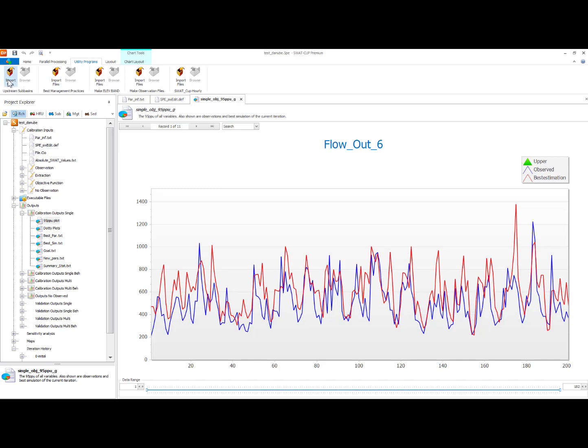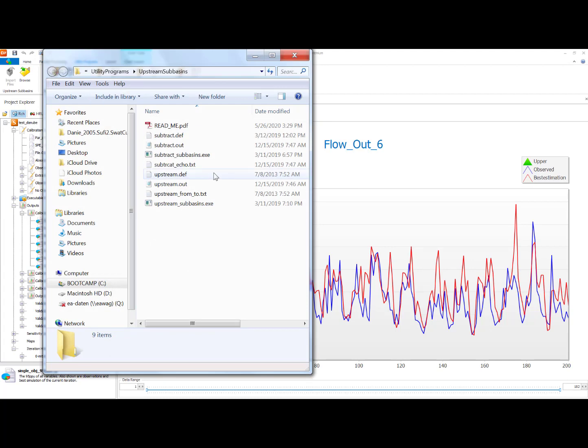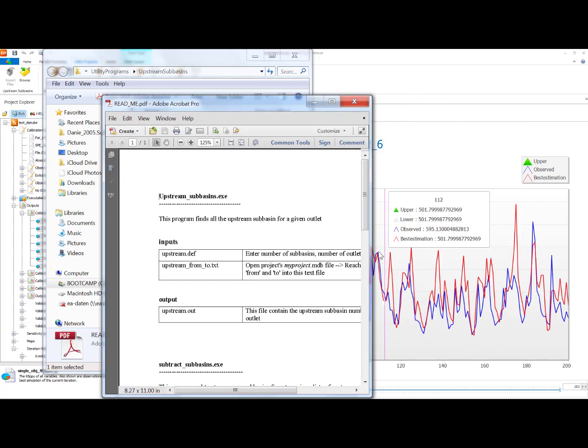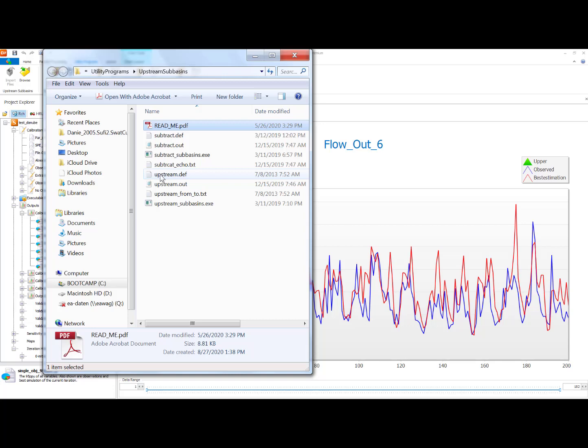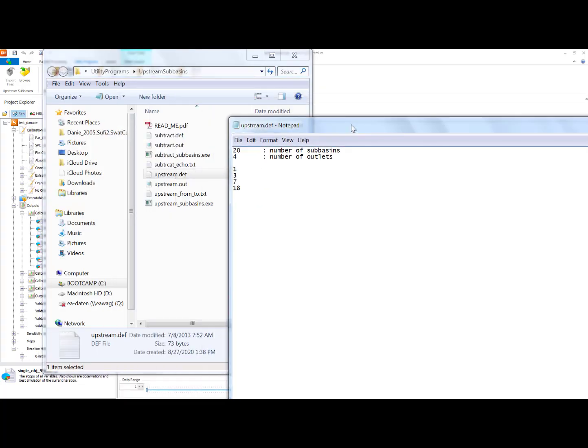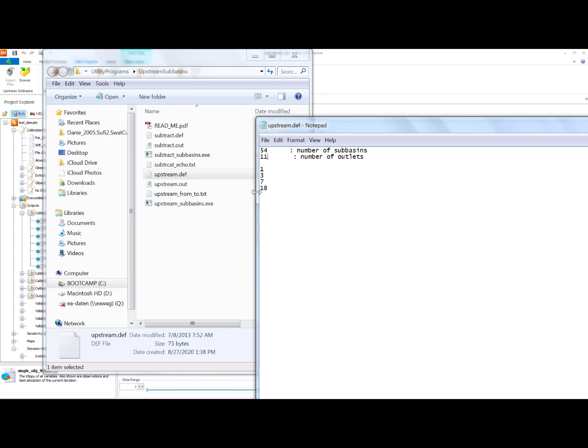Here, if you import files and browse, you get a folder that tells you how to determine all the upstream subbasins of an outlet. There is a README file that explains step by step what you have to do. It's very simple. It says in the upstream definition file, enter the number of subbasins, number of outlets, and outlet numbers. So I just fill in this information: I have 54 subbasins, and I want 11 outlets, and I need to know what the values are.